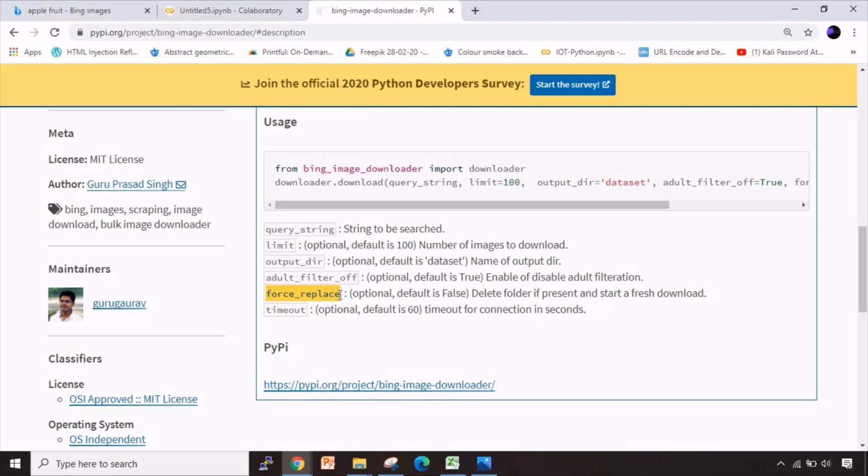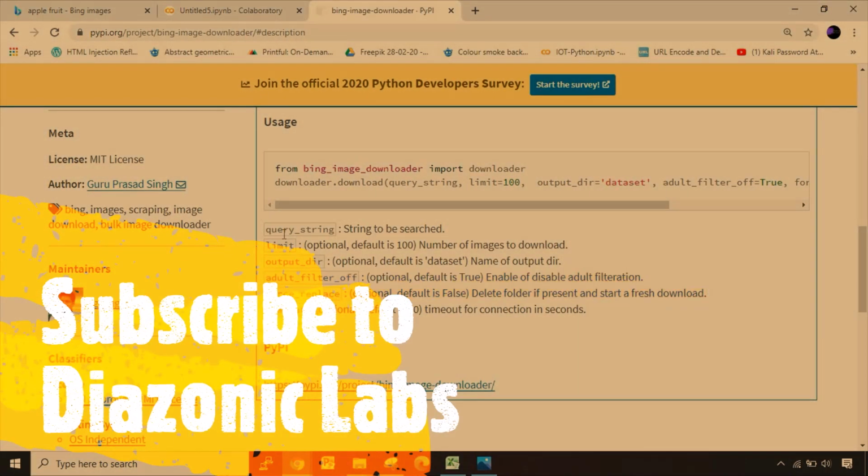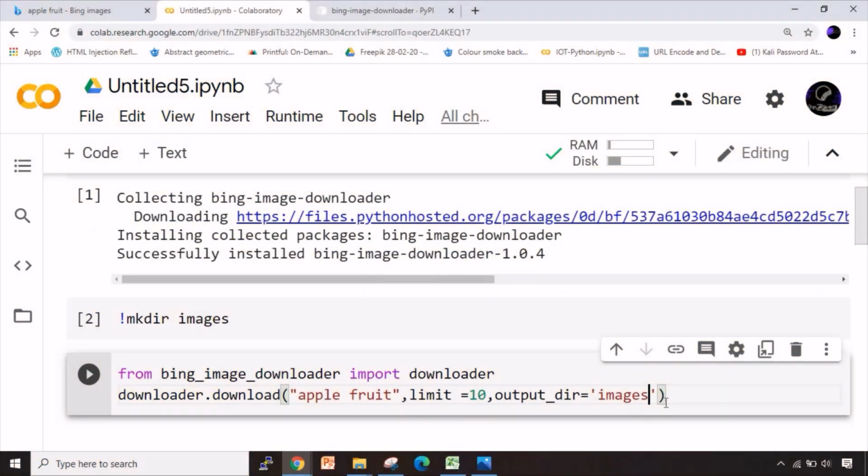By default it is true, so I will not make any changes here. Then the next thing is force replace. Imagine if you have a folder and that particular thing is present, then it will delete it and start a fresh download. So we don't need to do that. Let it be false as it is. And then the timeout. Imagine this particular thing is not able to get the image properly. If it is not able to access the image, it will wait for 60 seconds and then the timeout is done. Then it will move on to the next query. All right, this is how it works. So we will not use these three parameters. Let us just use the first three which are given.